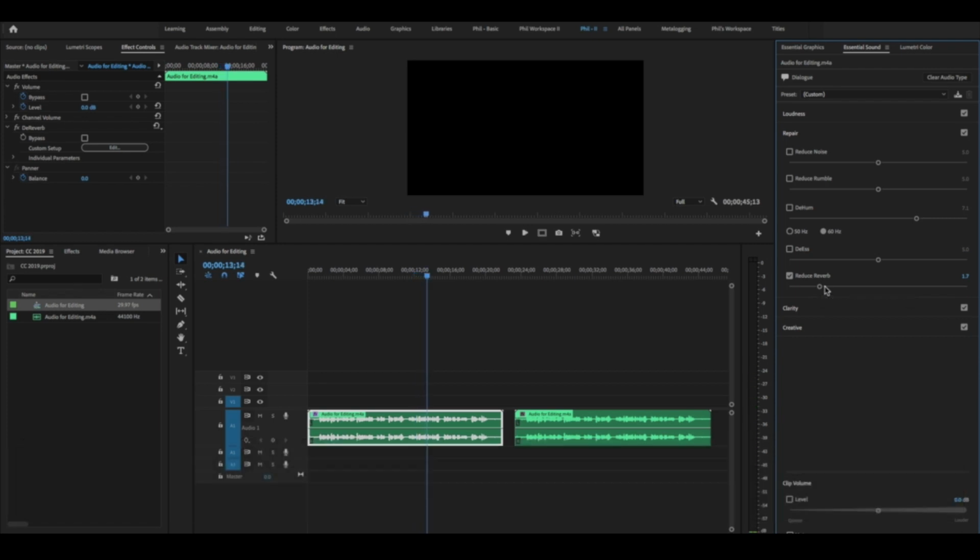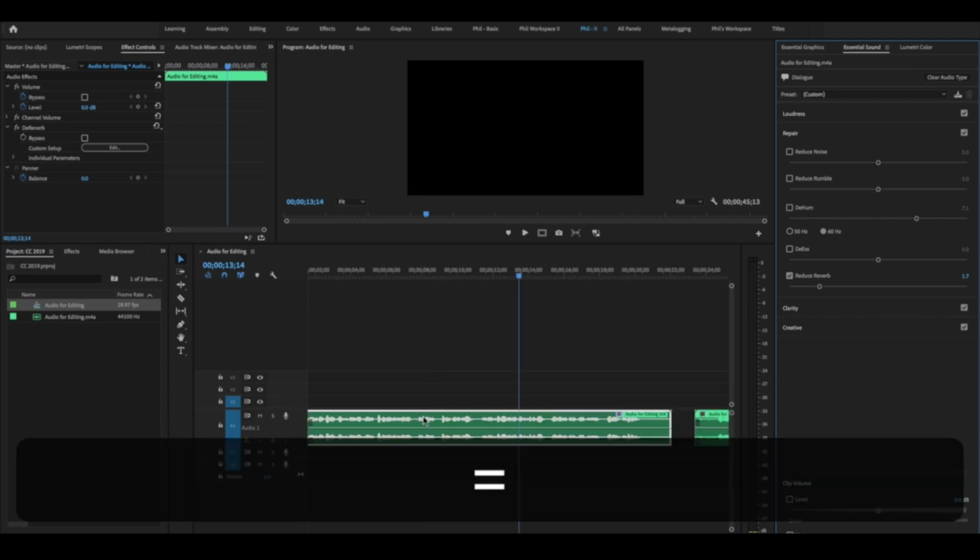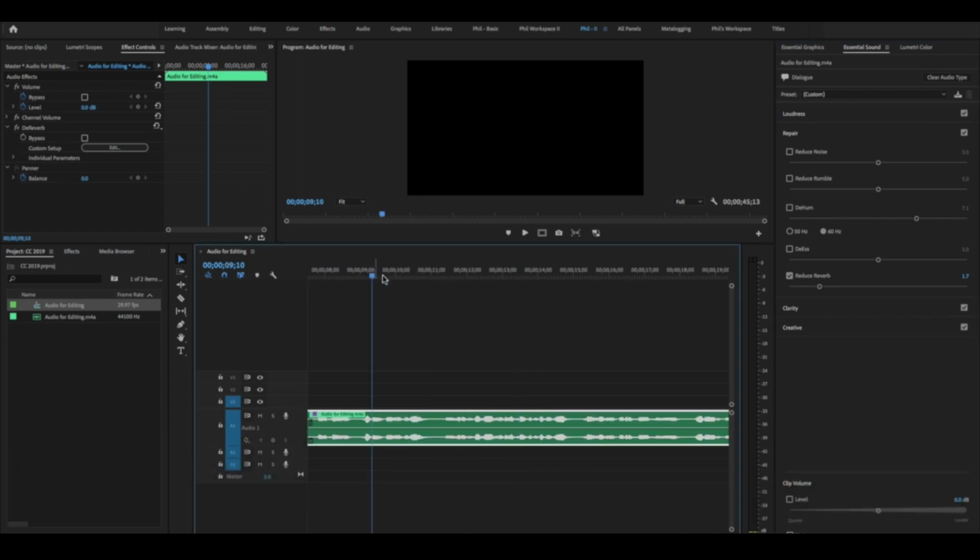And basically what's happening is Premiere Pro is looking at the waveforms and it is cutting off the audio after like the peak of the waveform. And that's how it gets rid of that reverb.